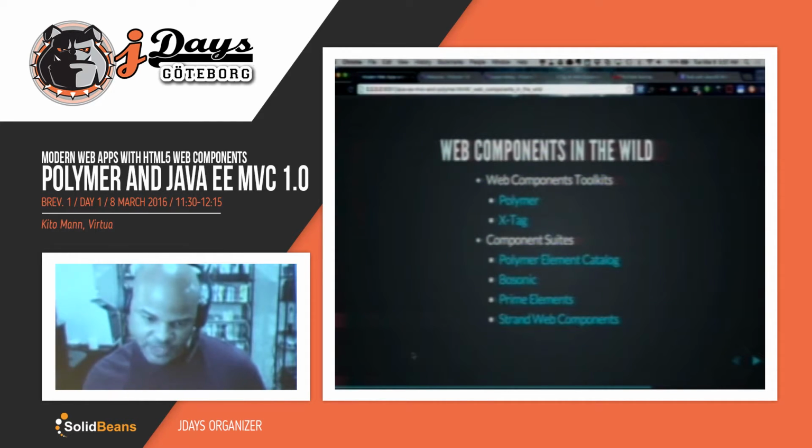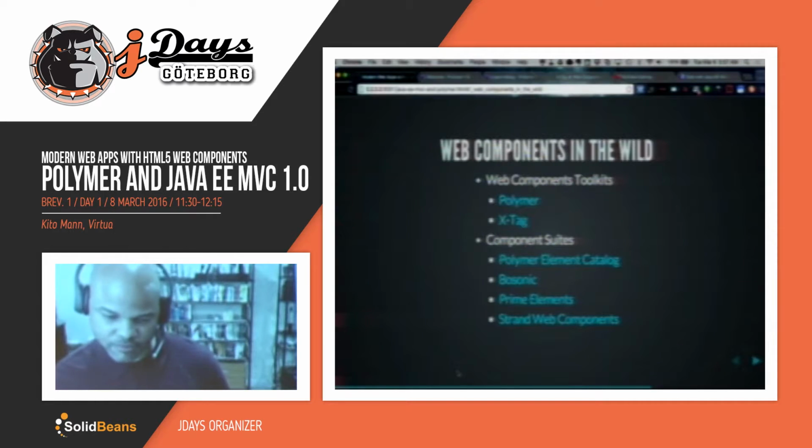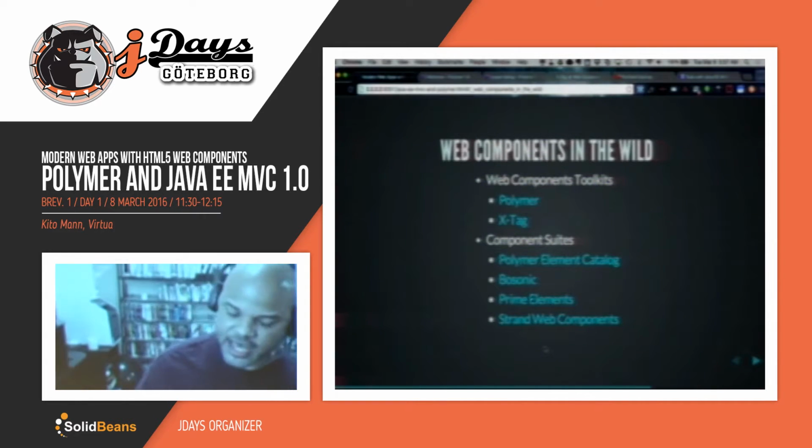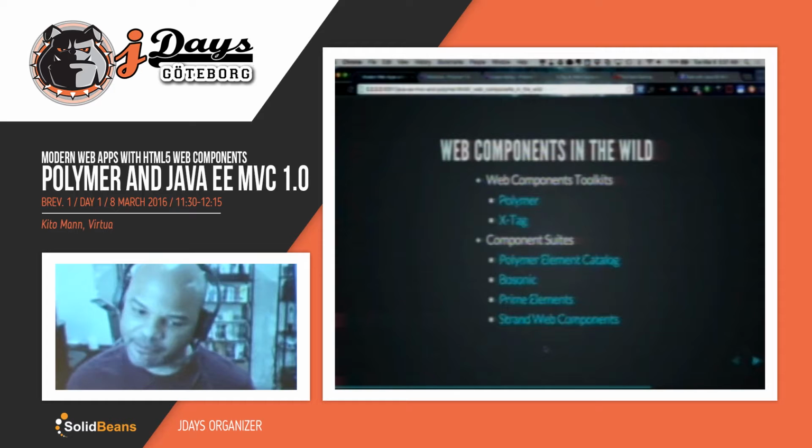There's also component suites out there. There's a few. PrimeFaces actually has PrimeUI has web component support. Kito UI has it. Polymer, which I just showed you, but Sonic is another one. Strand Web Components is another one. These are all open source component suites.